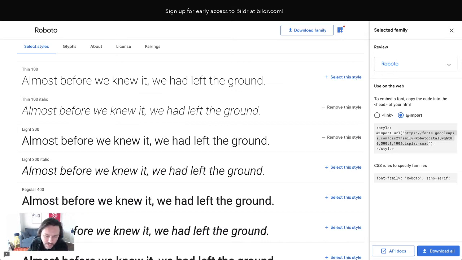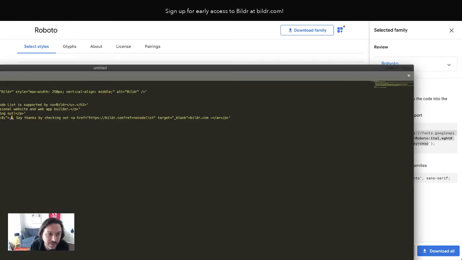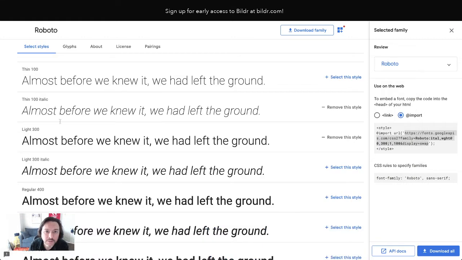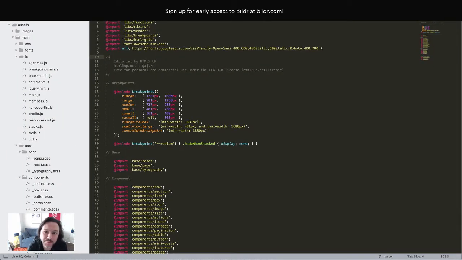And so in NoCodeList, because I already have it built from before, I'm trying to find the project. There we go. Since I already have it built from before, this is the main SASS style sheet. I have the URL here, and so I can just copy it from here. Sorry about that. My computer can't copy, I guess.